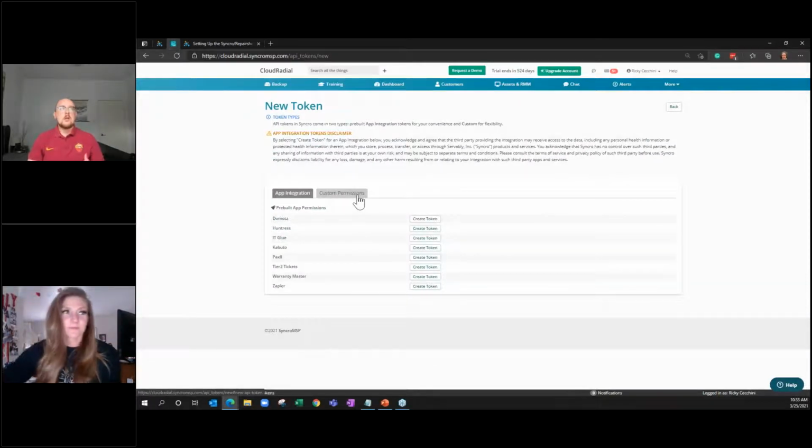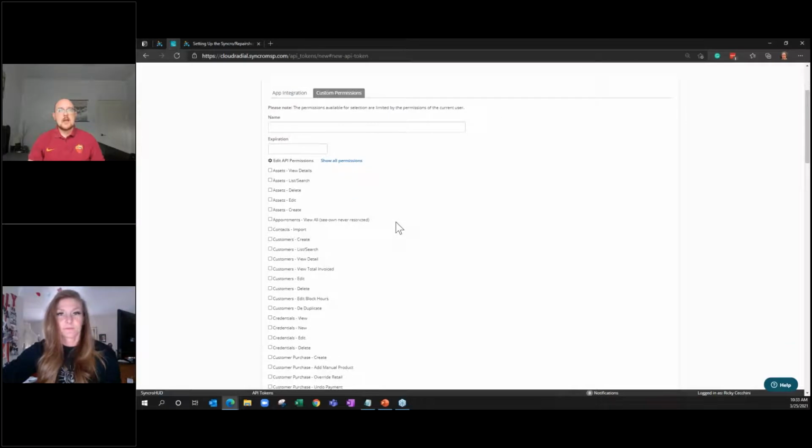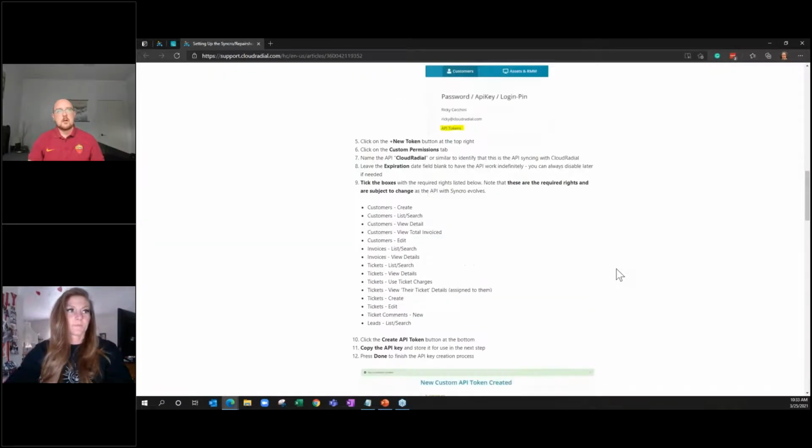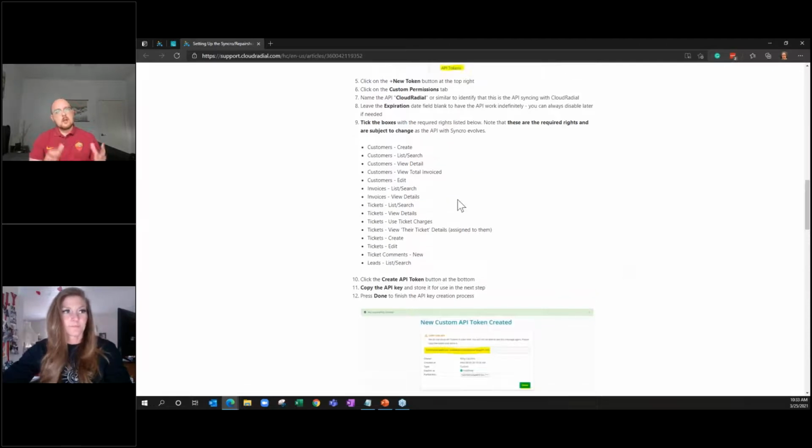So when you go give it, if you really take a look at what permissions we're asking for from CloudRadial specifically, which again are all listed within this article further down, it's really all client-facing stuff. So from the customers to the invoices to the tickets and the leads, these are all the permissions that we need to display accurately, to pull in information from Syncro and submit tickets and be able to modify that, which again, I'll show you how that works too.